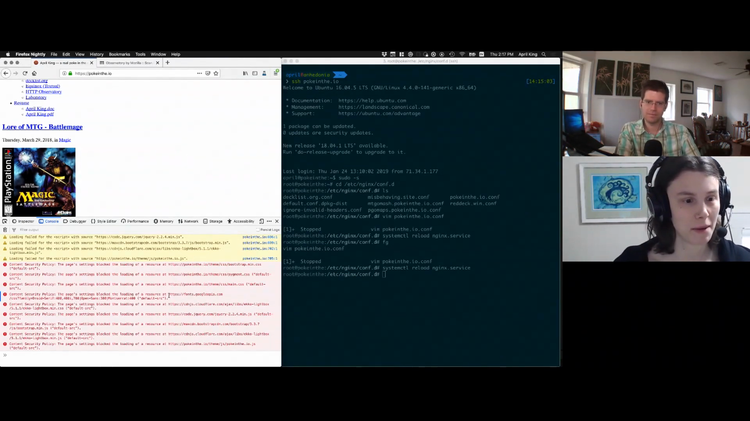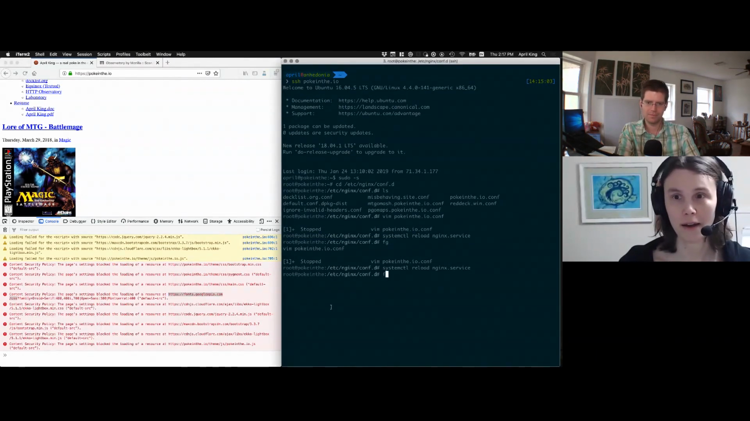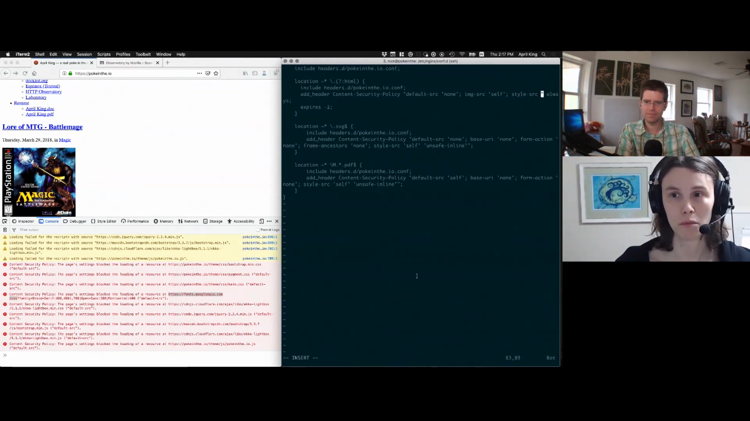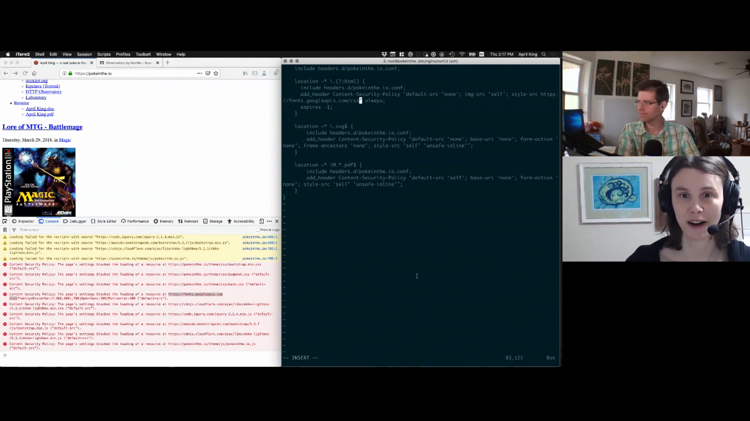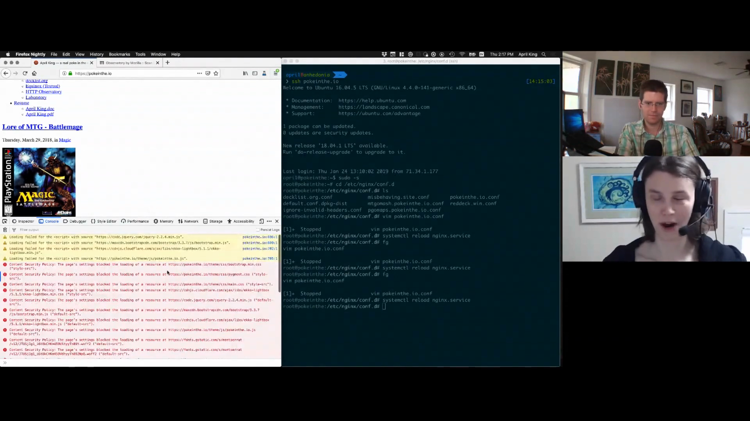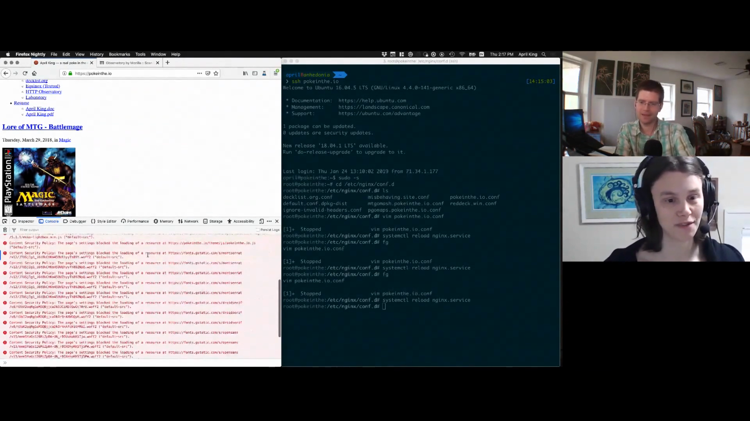So let's add fonts.googleapis.com to the list. We'll go back over here and do style-src, and then add it. This is going to be the Google Fonts API endpoint. So we'll do that and reload it, and then reload the page. All right, now we're making some progress. We loaded that CSS file from Google, but now it's trying to load the fonts, and it can't load this.